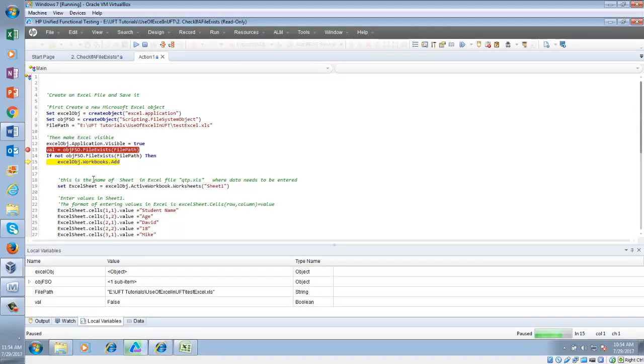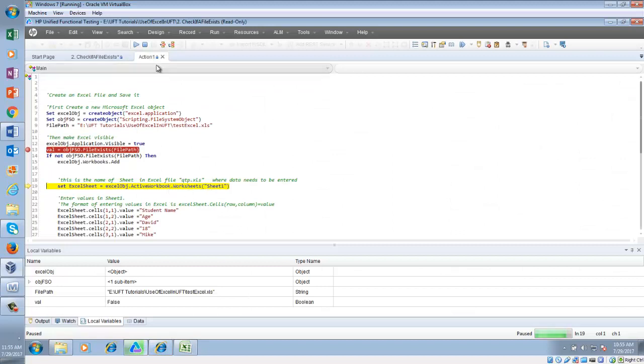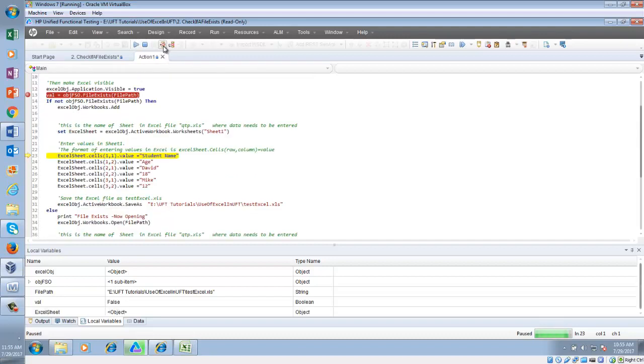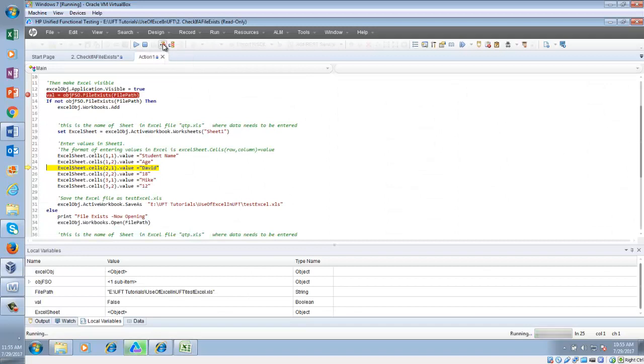In line number 15 what we are doing, we are adding a workbook. Can you see Excel object workbooks dot add. So where we have nothing, if you execute this line number 15, you will see it has added a workbook here. A workbook has, can you see, Book1 Microsoft Excel, it has 3 sheets, and then it will set the Excel sheet as sheet 1, and then it will write student name, age, right? Can you see it started writing, and then David, it will be writing the data, right?